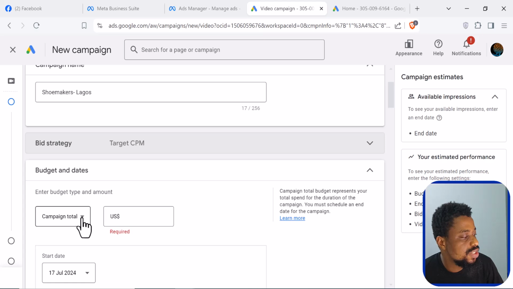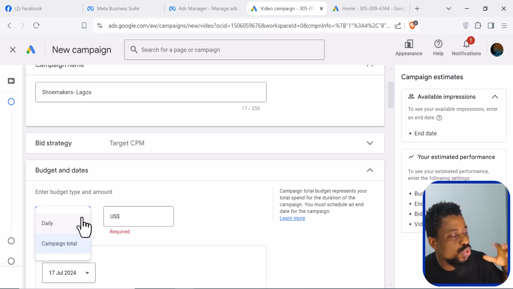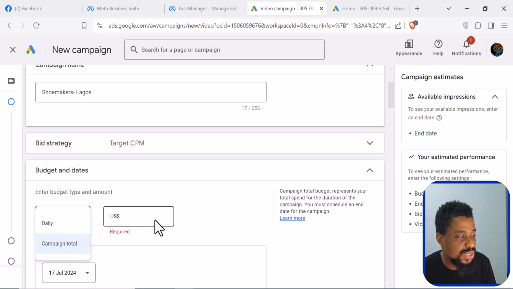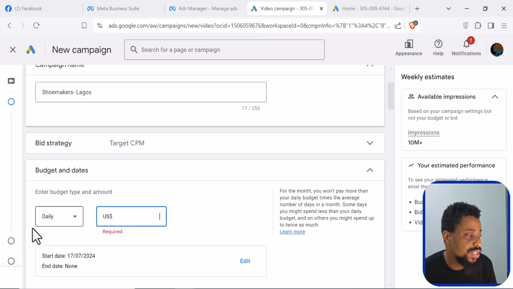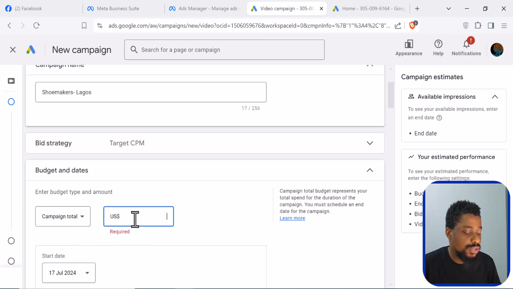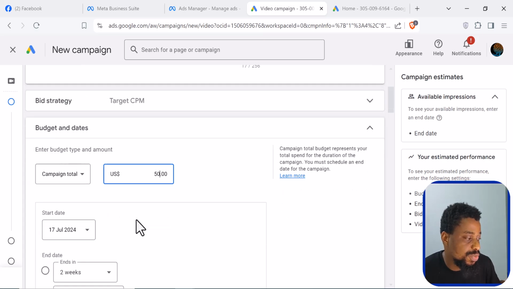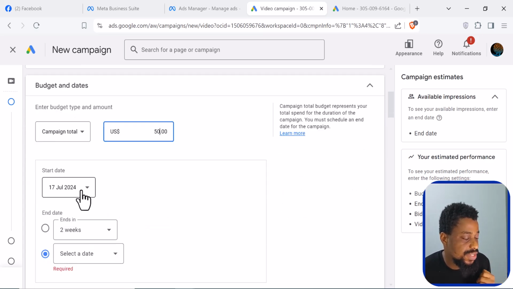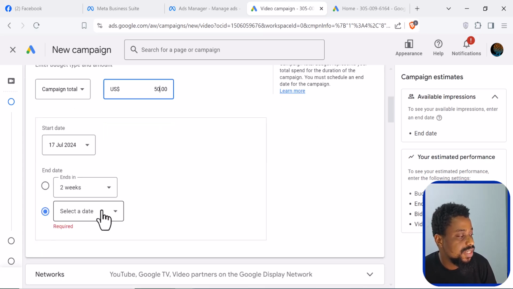So here we want to select a budget, how much we want to use for our advert. So we can pay daily, or we can use a campaign total. You can say you want to pay daily and set maybe $5 daily, or you can use a campaign total and say throughout the whole of this ad, I want to pay, let's say, $50. All right. So across the entire ad, you are going to be paying $50. So this advert is going to be starting on the 17th of July, and you can select the end date.